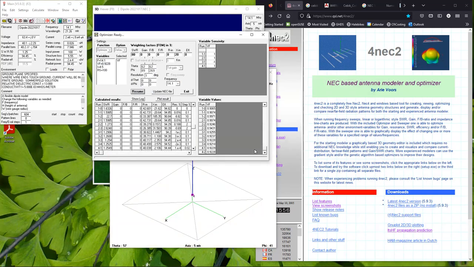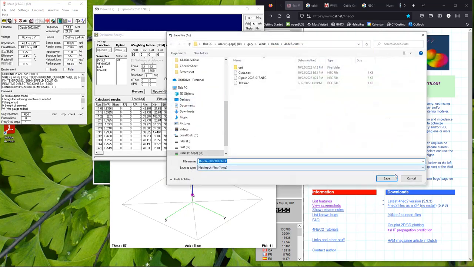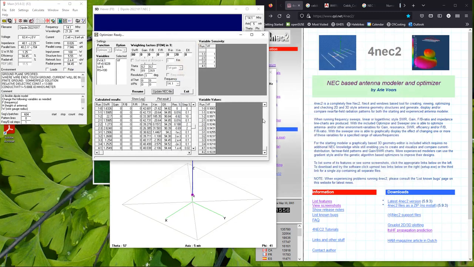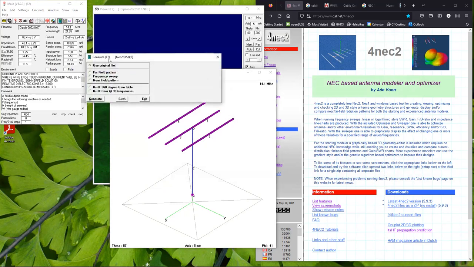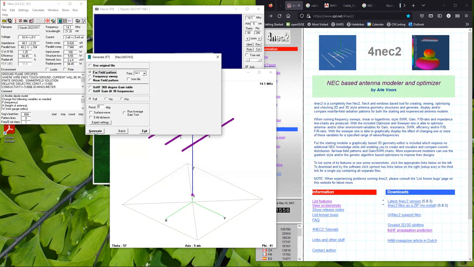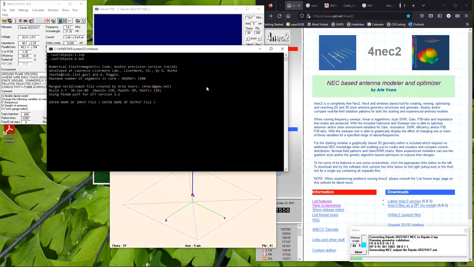Optimized. Okay, and now our velocity factor got bigger. We're going to go ahead and update our NEC file, and close that. And now I'm going to calculate our field pattern. And you optimized what in that sequence? I optimized the velocity factor, VF.